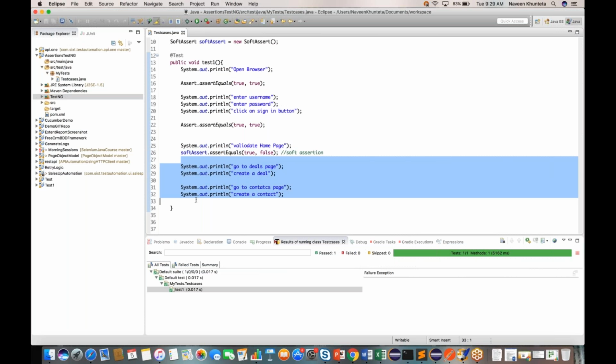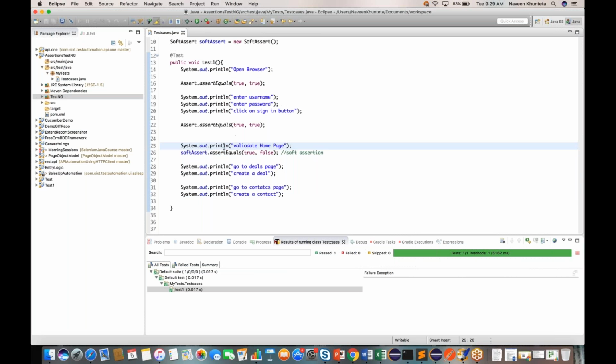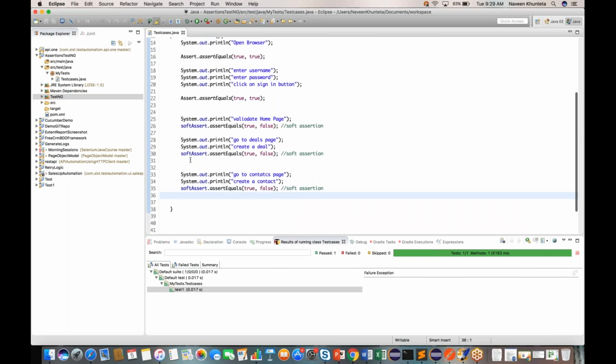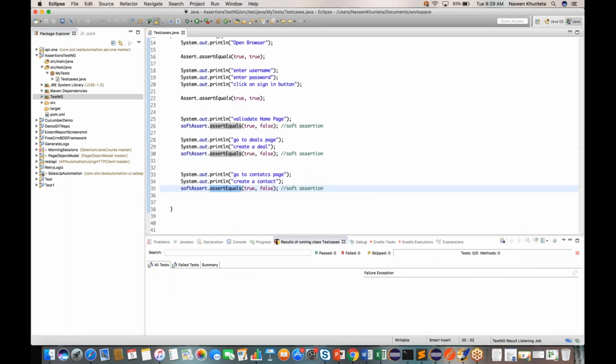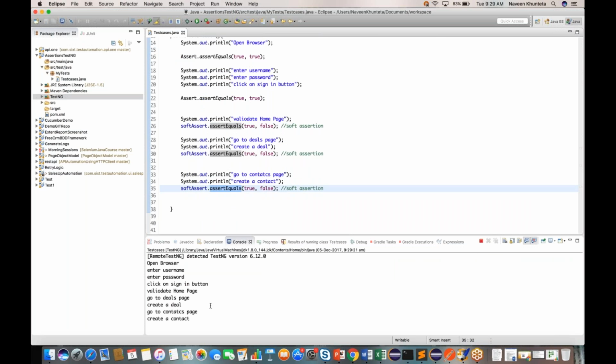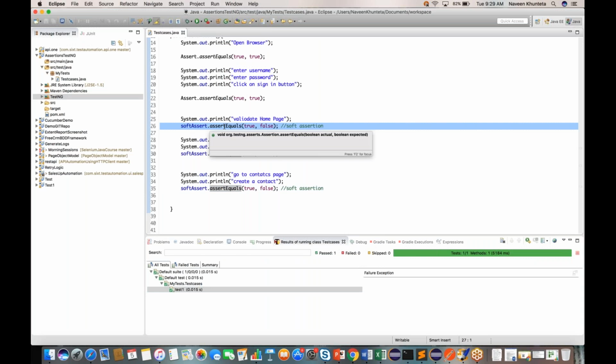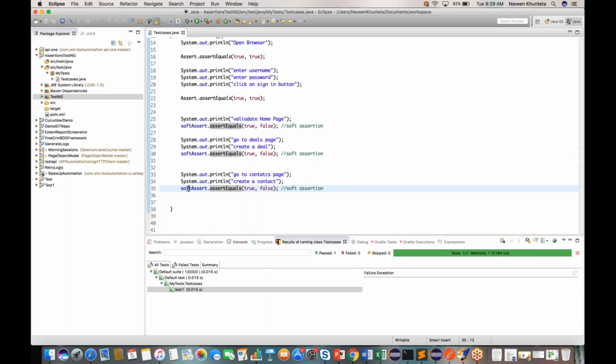Now how to solve this problem. Let's see, I want to put one more soft assertion. Okay, like this. So how many soft assertions? 1, 2, and 3. And if you run it, okay, all the steps are working fine, everything is fine, and it will mark your test case as passed. But 3 assertions are getting failed: line number 26, line number 30, and line number 35.